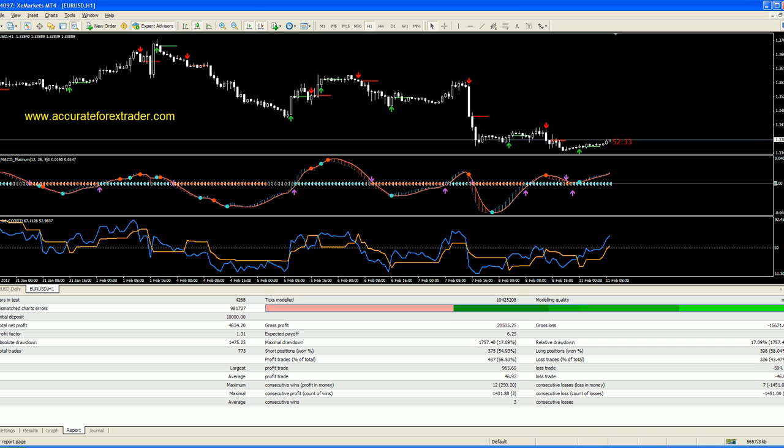Start balance 10,000. Total net profit $4,834.20. Profit factor 1.31. Absolute drawdown was 1,475. Total number of trades 773. Maximum drawdown 17.09%. So that's pretty low. I'd be happy with that in any EA. So 17, just over 17% maximum drawdown. Consecutive losses is 7. Consecutive wins is 12. So it's pretty balanced.